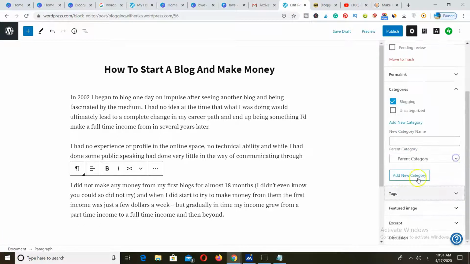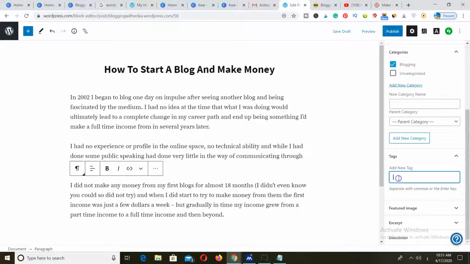Here you can also add in the tags for your blog post. You just want to make sure to add a comma after each keyword that you type into your tag section. So I'm going to add in blogging for money, and then you want to add a comma in there as well.